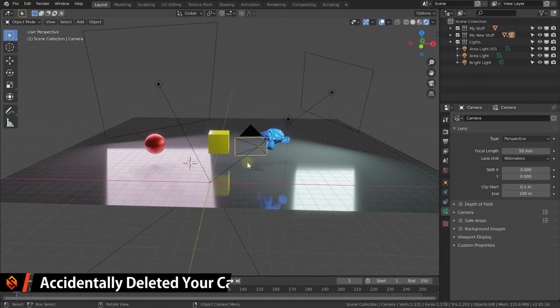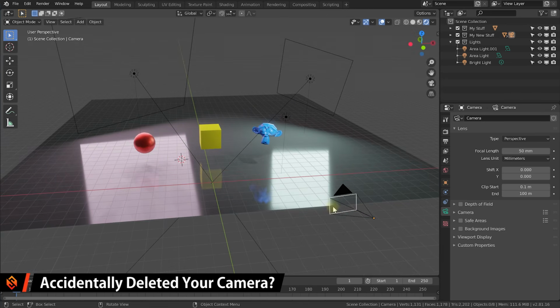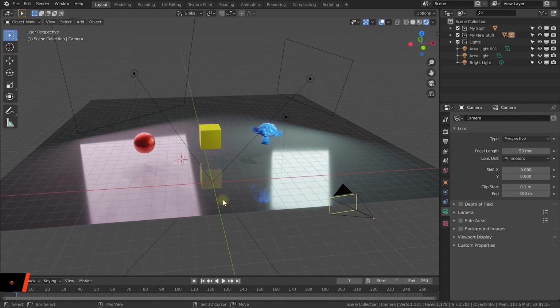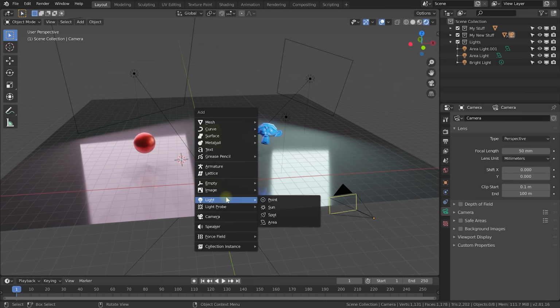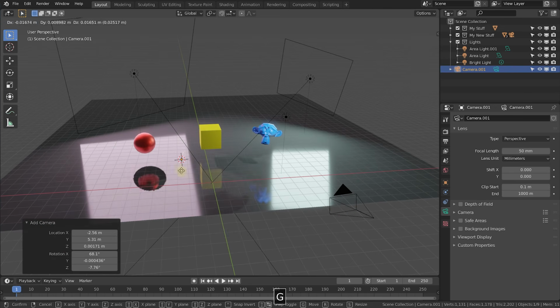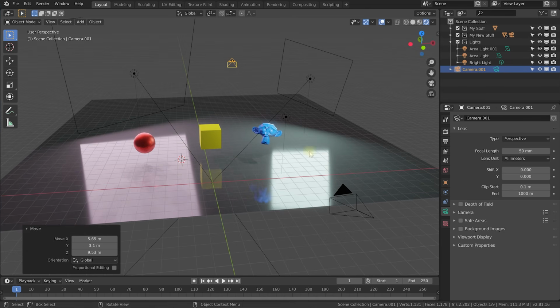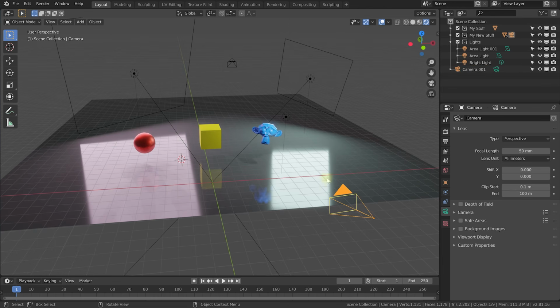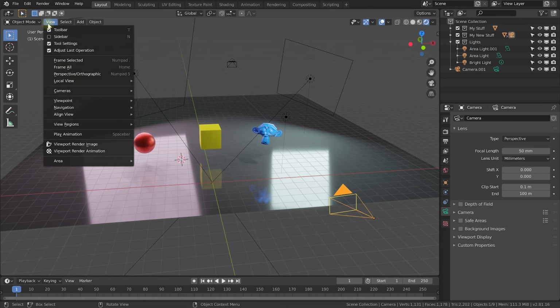And by the way, if you have accidentally deleted your camera or you don't have a camera in the scene, you can simply add one by pressing Shift and A or coming into the object menu. And in here, you'll find camera. So you can simply add another camera into your scene. Let me just drag that up a little bit. And now I have two cameras, so Blender wouldn't know which one to use. However, you can simply select any camera in your scene and then come up into View, Cameras, and then tell Blender to use this active object, this actively selected camera, as the actual camera for rendering.